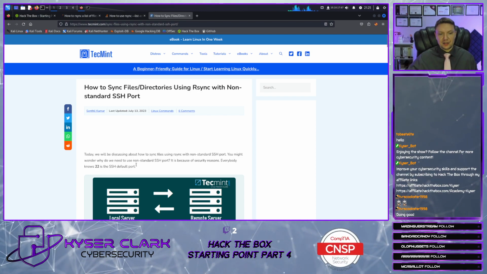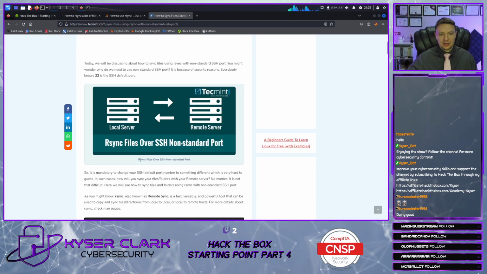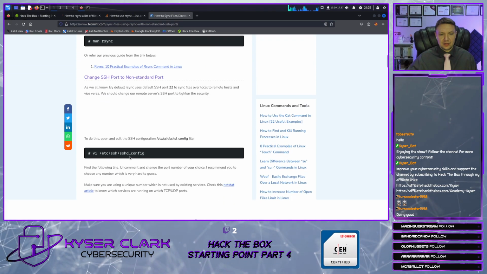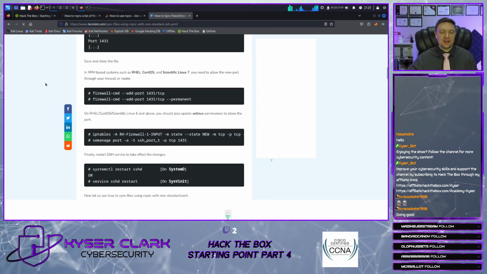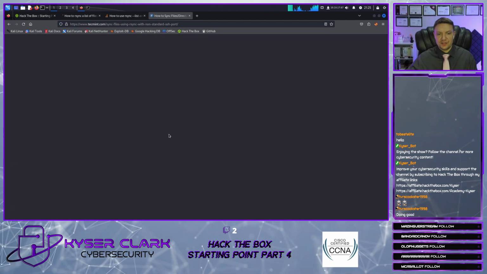Today we'll be discussing... I want to change the configuration file just to make a connection to a different port. That seems a little silly to me.